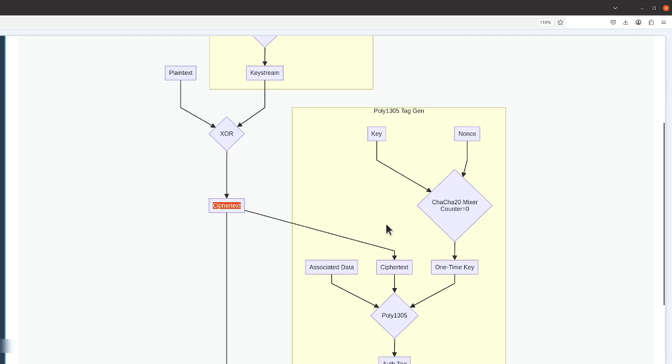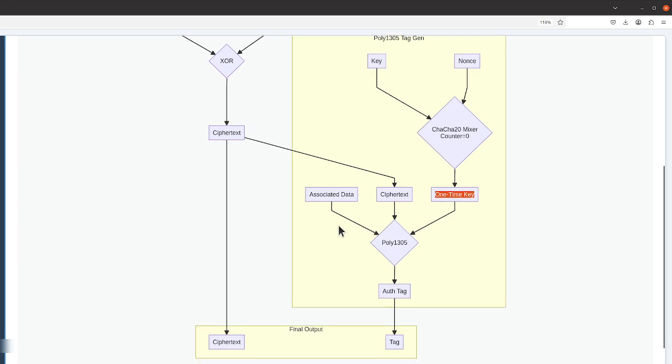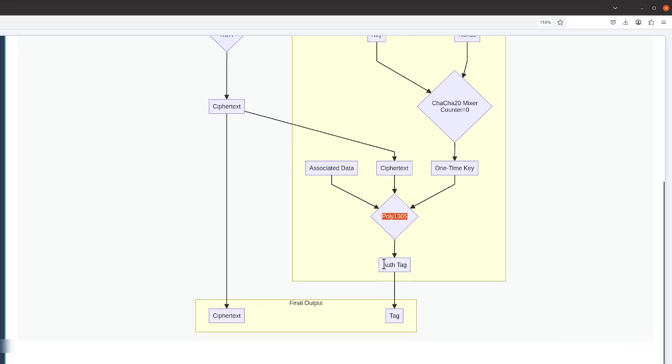Next, for the integrity part, we run the ChaCha20 block function with the same key and nonce but with the block counter set to 0. This gives us the one-time key for Poly1305. We then feed the Poly1305 algorithm all the pieces it needs to authenticate: any associated data, the newly created ciphertext, and the lengths of both. Poly1305 processes all this information and computes the final 16-byte authentication tag. The final output that gets sent over the network is the ciphertext, immediately followed by this 16-byte tag. We have now successfully encrypted and authenticated our message.